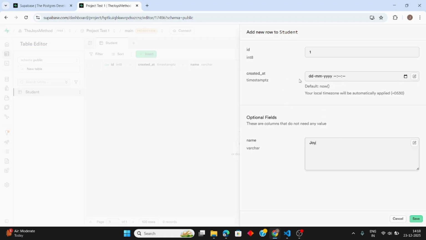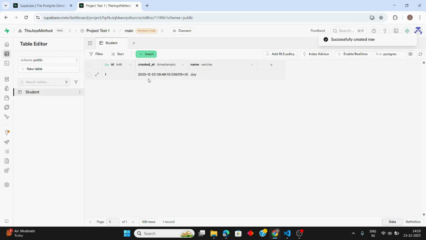You don't need to enter any value for created at, because the data type for it is timestamp, and by default we have set it as now. As you can see, automatically the data for this is getting entered here.